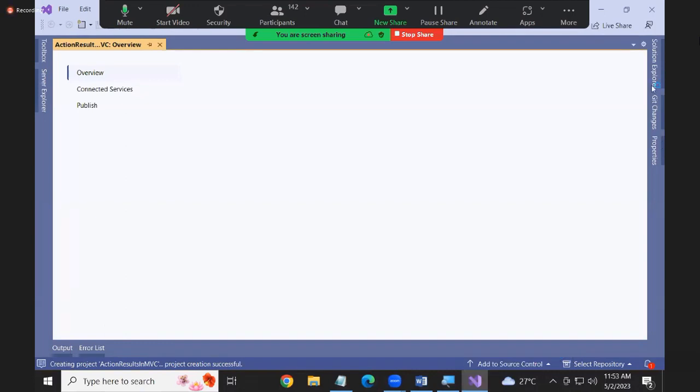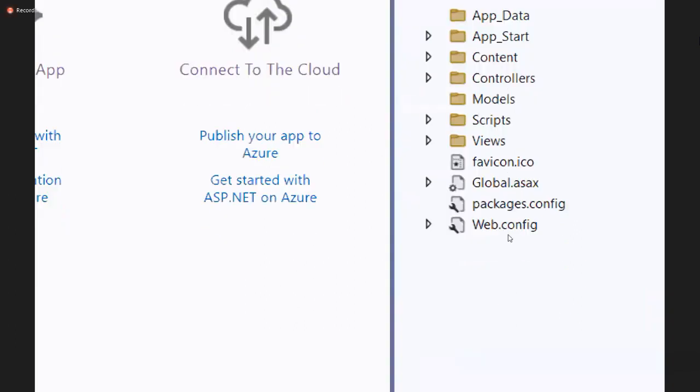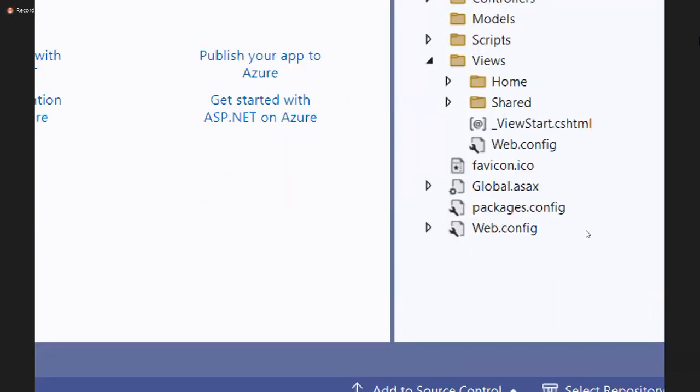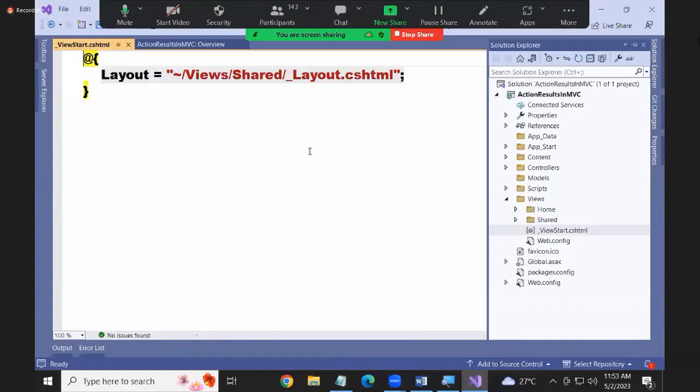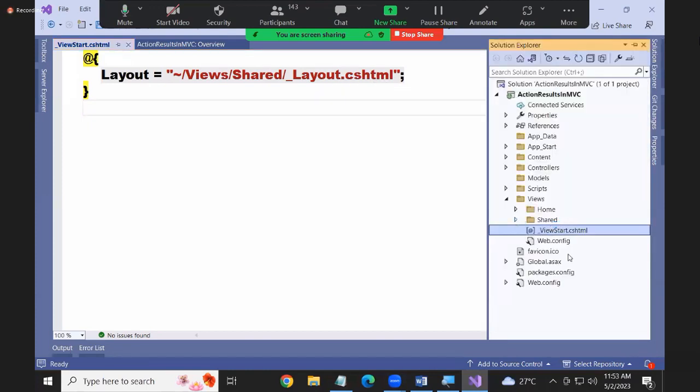Check it out. This comes with sample code. Go to the Views folder. Watch. Open the underscore ViewStart. There you will find the layout file name, underscore Layout. Where do you find it? In the Shared folder.